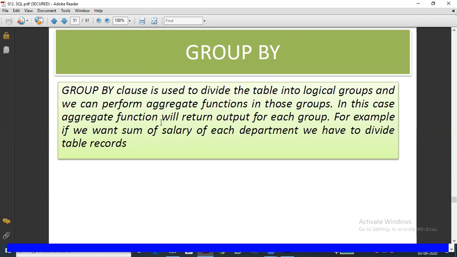Okay, let you read this, then you can understand. GROUP BY clause is used to divide the table into logical groups. Logical groups means based on the values. Suppose department: it will group all the CS departments together, all the IT departments, all the HR departments. Likewise, and we can perform aggregate functions on those groups.